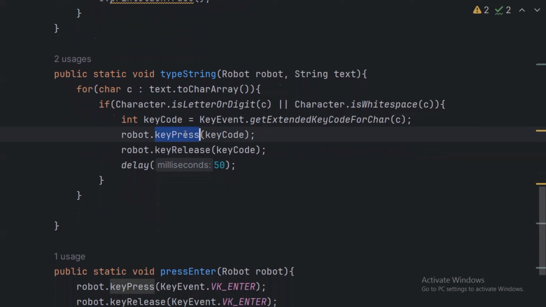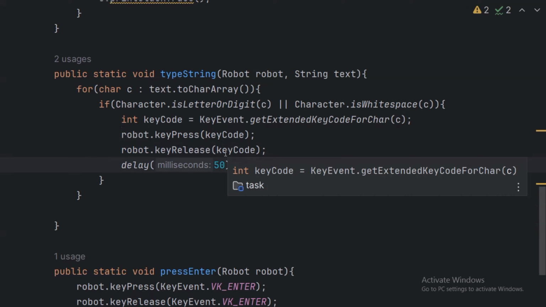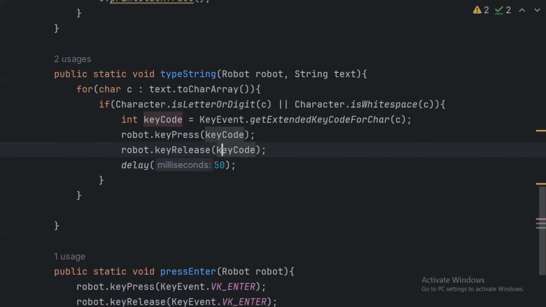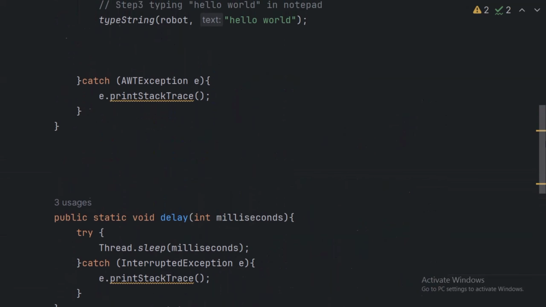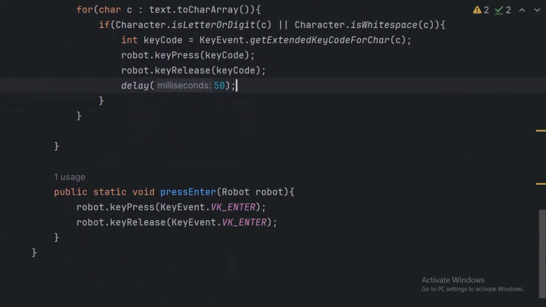And then we are using key press and key release to type that in a robotic format. After that, we will wait for 50 milliseconds so that the previous character has enough time to process. For example, after typing N it will wait for 50 milliseconds, and then after typing O it will wait for 50 milliseconds, then after typing T it will wait for 50 milliseconds, like this. Not key code but notepad and hello world. All right. And that's it.